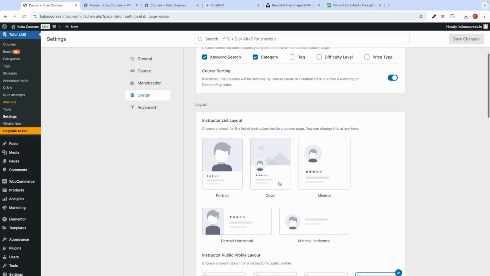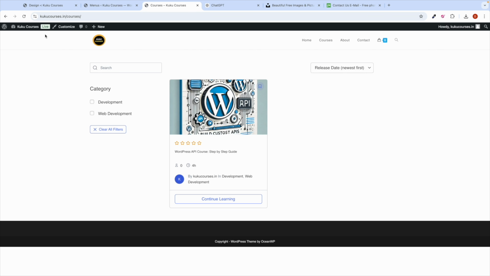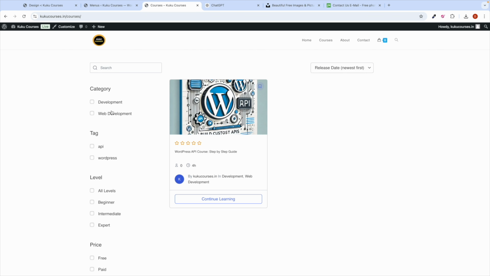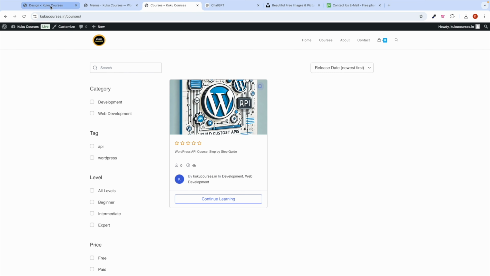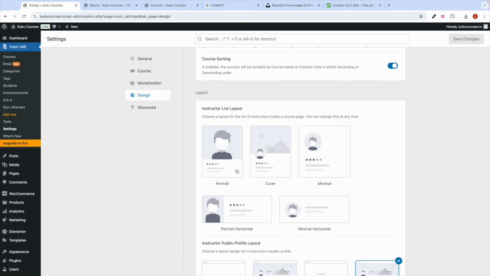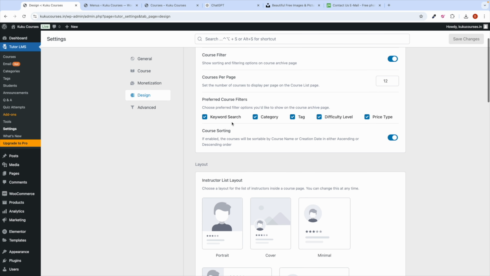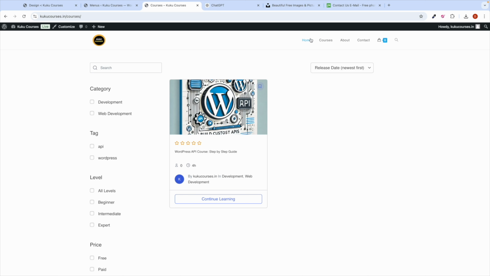That's it. And let's say you can enable the difficulty and the price filters as well. So right now only category and filters are here. If you just refresh it, more options will be visible, like category, level, price and all. That's it. So this is basically how it looks. Great, right?